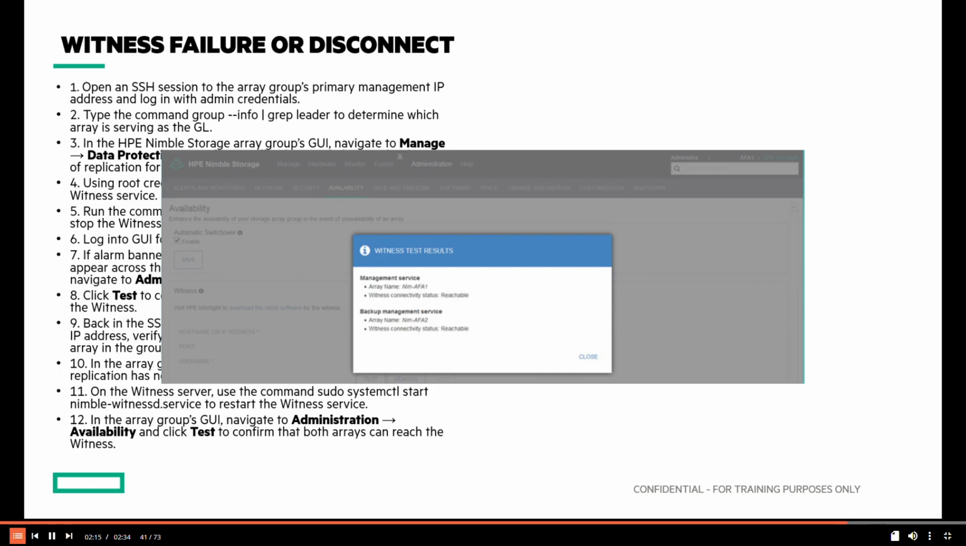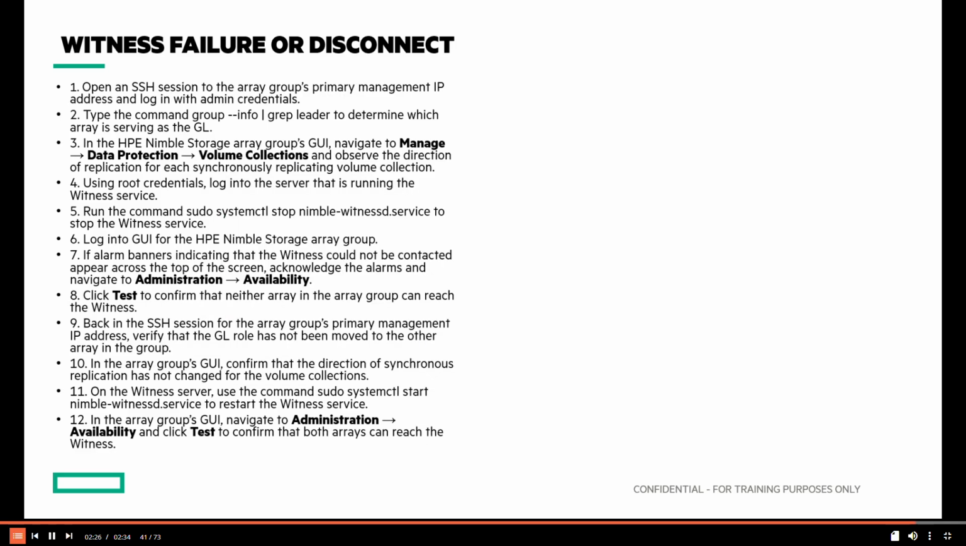In the array group's GUI, navigate to Administration, Availability and click Test to confirm that both arrays can reach the witness. Take a moment to review the list of tasks, then click Play to continue.